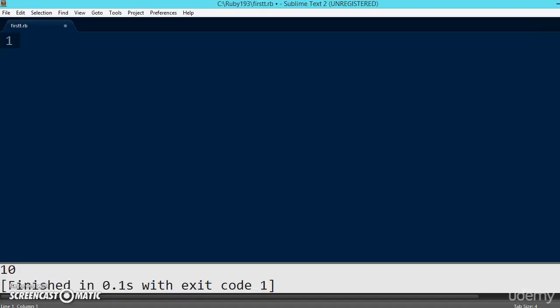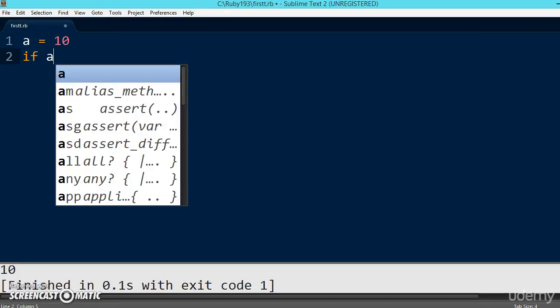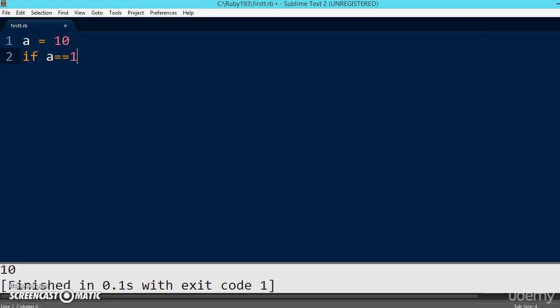Now let us see decision making in Ruby programming through if statements. So let us consider an example: a is equal to 10. For if a is equal to 10, what we are telling the system is to check whether a is equal to 20 or 10 or not. For that we have to use two equals symbols, and one equals symbol is used to assign the variable a value. Always use two equals symbols whenever comparing, and then press enter.